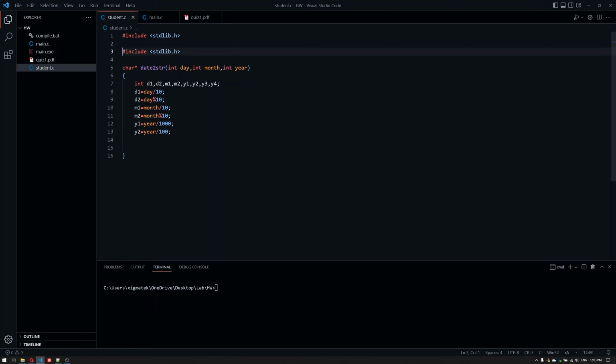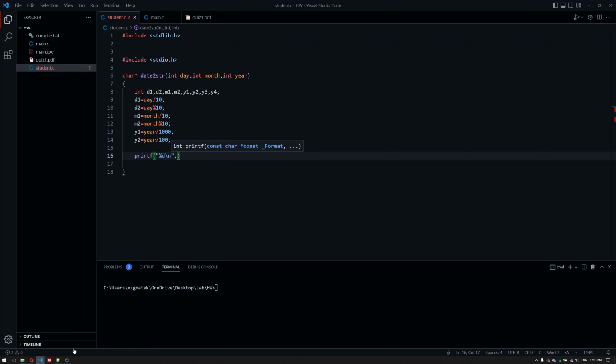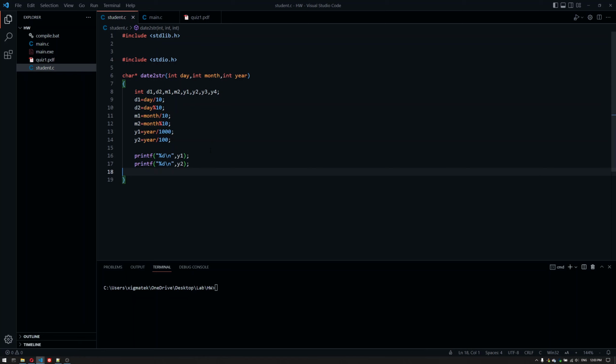Now, just for debugging purposes, I'm going to include stdio, which is not allowed actually, but I just want to debug it. I'm going to erase it afterwards. I'm going to use printf in order to show you what the result is going to be. So %d, and then comma, y1, and then y2. Let's see what the contents are. So let's compile and run. And you can see for 2022, we get actually 2 here. But if we divide it directly by 100, we get this number here, which is not going to be what we want.